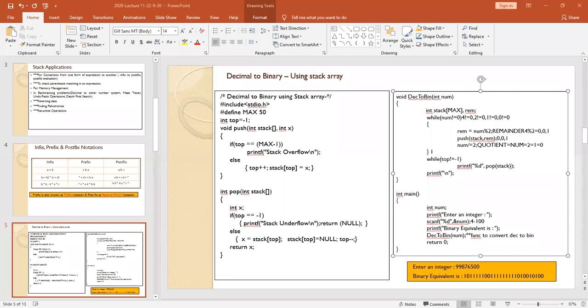Understood? Understood? Only one yes? No doubts?